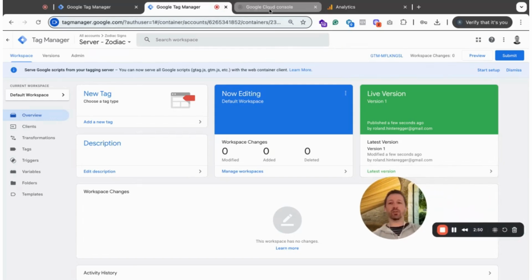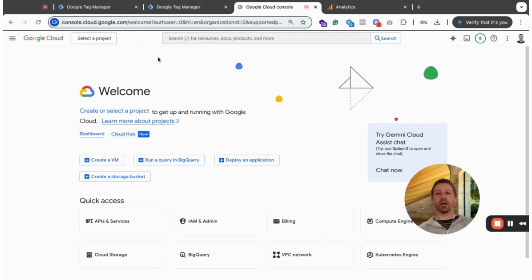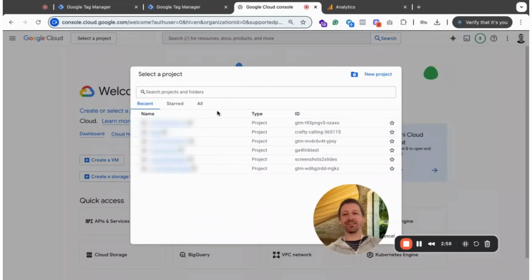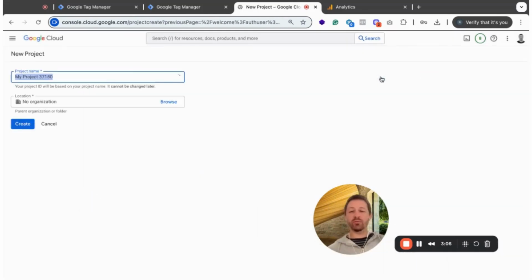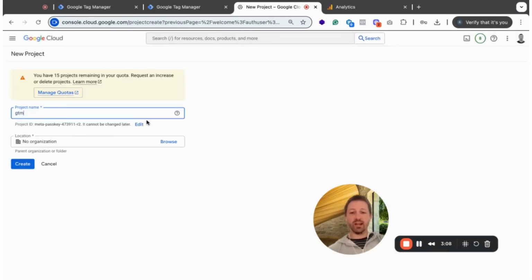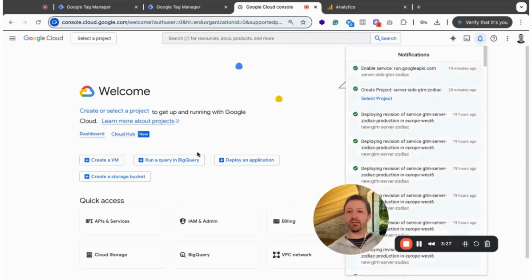For that, we will head over to our Google Cloud console, and we will select a project here. I just blurred them out. As you can see, we have a few setups already in here, projects in here. And now I will create a new project. So we will name this GTM server side for Zodiac. Okay, I hope I don't have this name already. Let me just put an underscore here. Or let's do that, Zodiac signs. Okay, so we will create this.